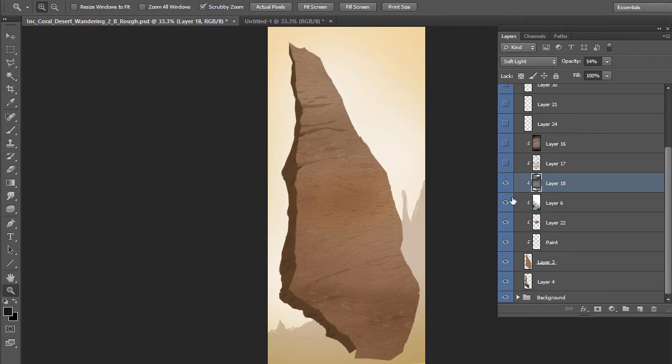Also, I'd like to point out that all these layers are on a clipping mask, and what a clipping mask is, the paint here will appear only on stuff defined by the alpha channel of this layer. So up here, for example, the photograph I took is only being applied to the alpha of this layer here. Therefore, the photograph is only being applied to the rock itself.